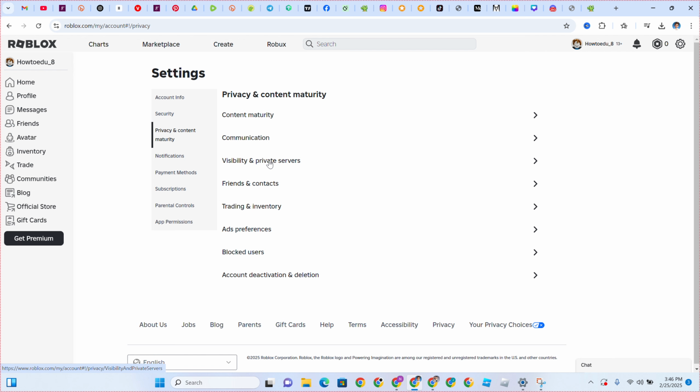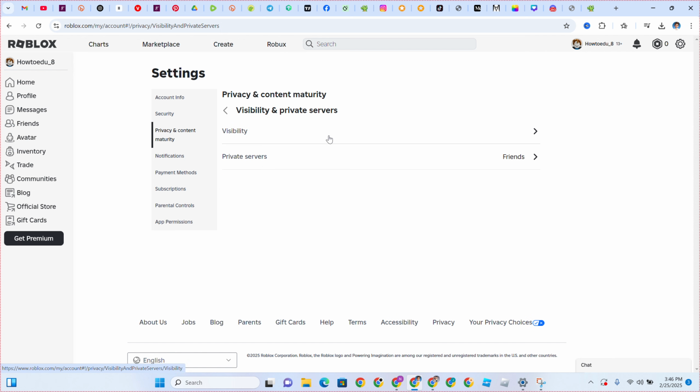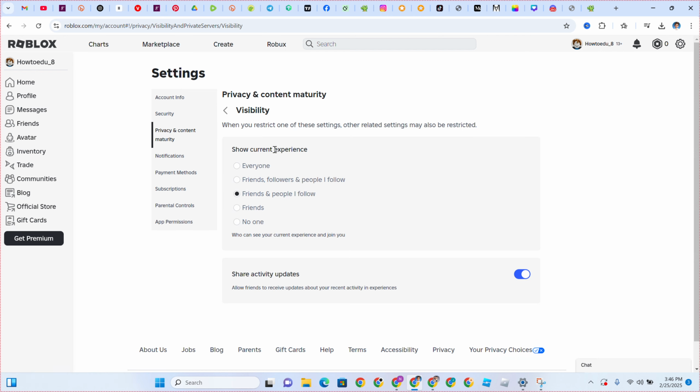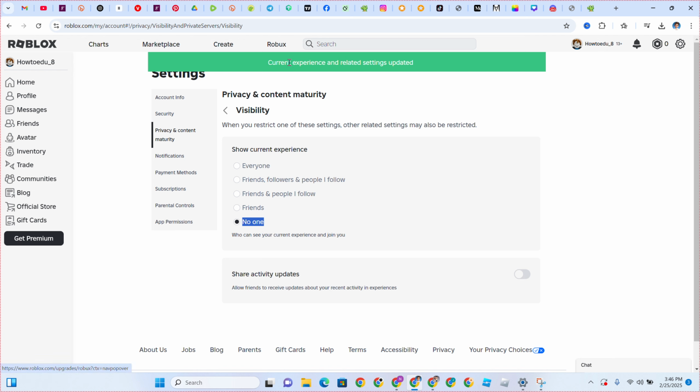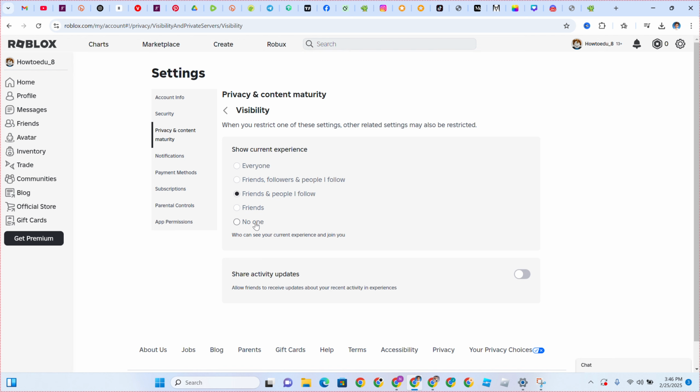Right here you can see visibility and private servers. Click on it. You can see the private servers, you can see the visibility. Click on the visibility. Show current experience, right? So read through this. So for this video, if you want to make this possible, you're going to click on this no one, right? No one. So current experience has been updated. Cause like this basically an educational video, so I don't think there's a need for me to turn it on, right? So this is basically how you can do this.